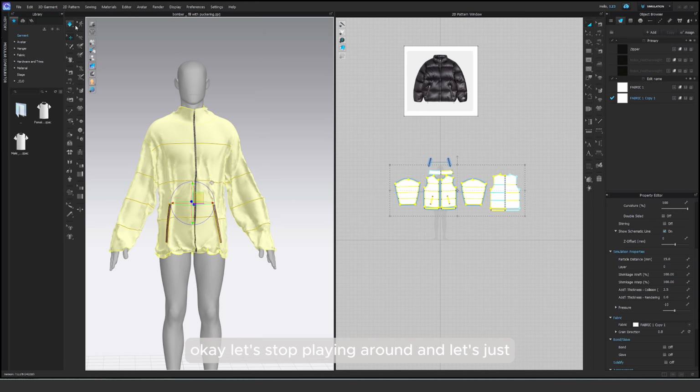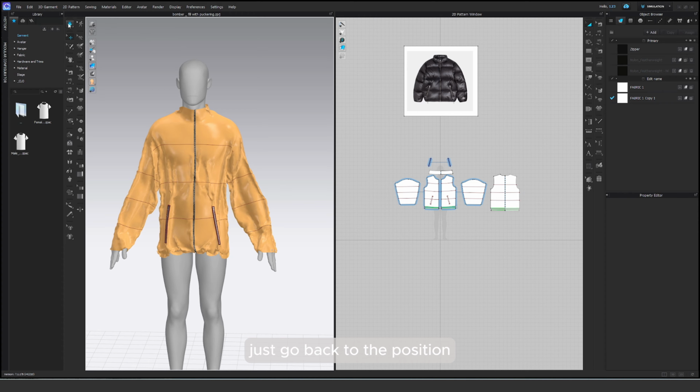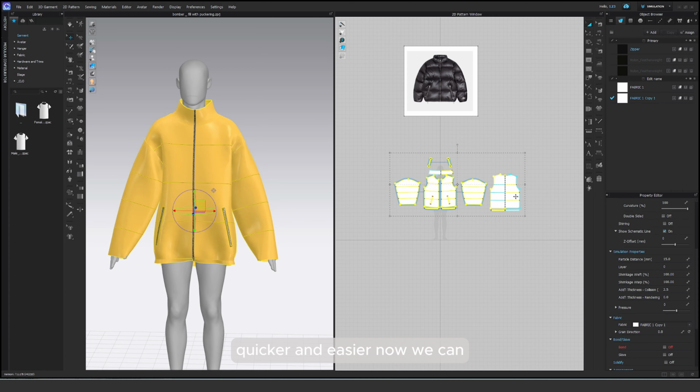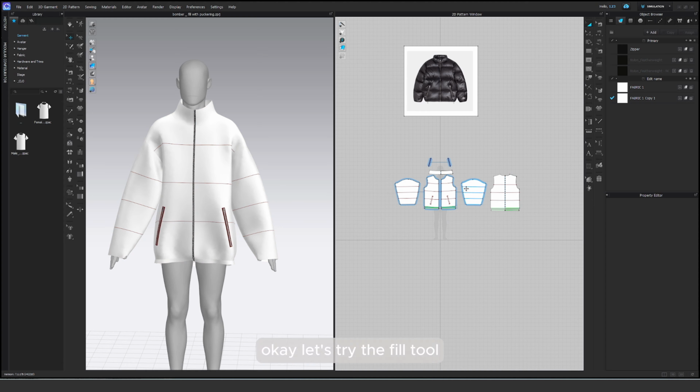Okay, let's stop playing around and let's just go back to 0. I will also strengthen the fabric so it would just go back to the position quicker and easier. Now we can unstrengthen. Okay, let's try the fill tool.